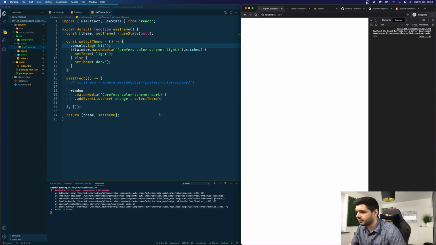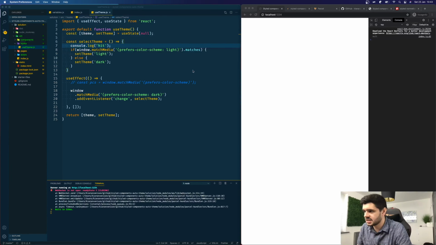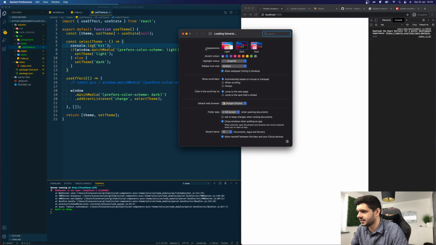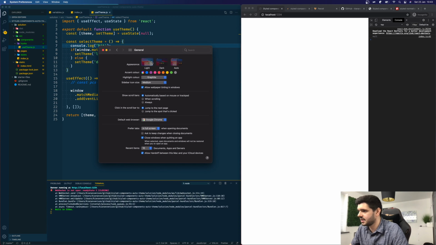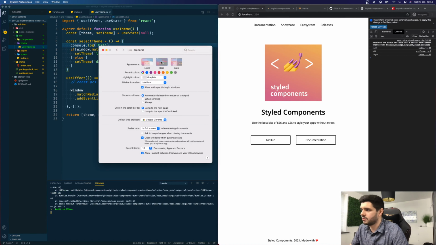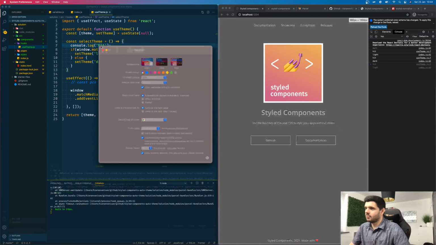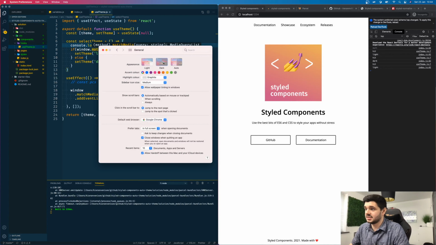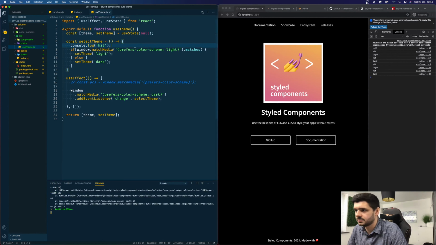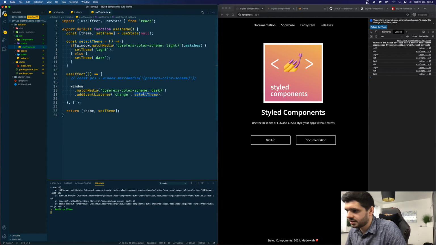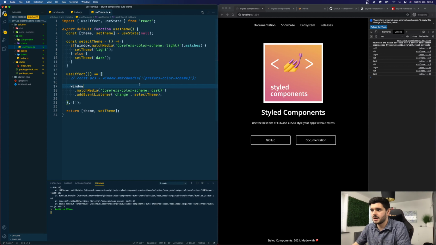I don't think it's getting its initial run. Let's change prefers color scheme and see if that listener's working, because I think maybe it's right. Yeah, so you can see it's now working, but the initial load is not working, so let's fix that. So I was wrong in saying before that this will do a run initially. We have to manually do that run, so let's just hit select theme ourselves.